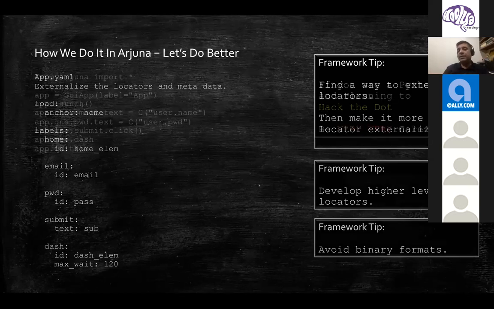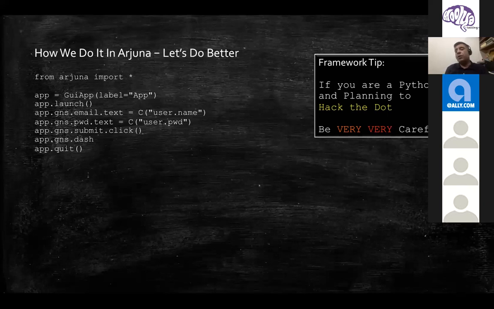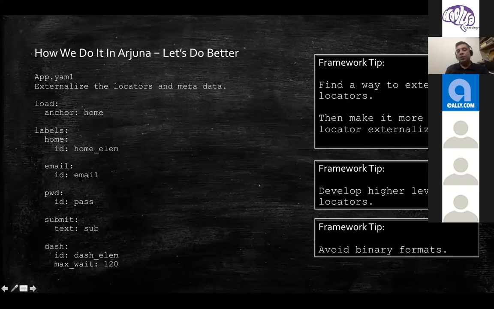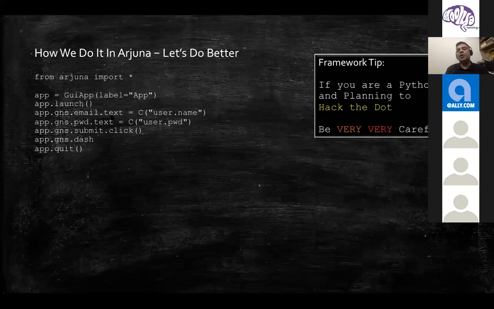If you have externalized the file, and now if you want to use it in your Arjuna code, your code would start looking like this. So you see your identifiers are externalized. GNS is called GUI namespace in Arjuna. Okay, so every app has a GUI namespace associated with it. So you can say app.gns, and now .email means the email which you defined in your YAML file. It is going to identify it for you as a result of the single dot. And now you can say .text and use it as earlier.